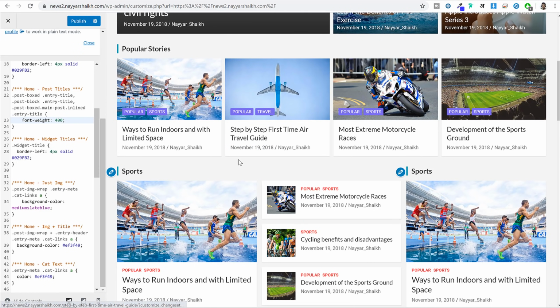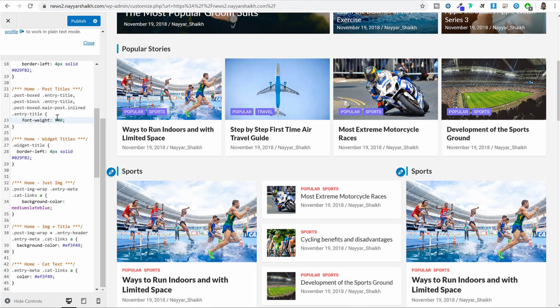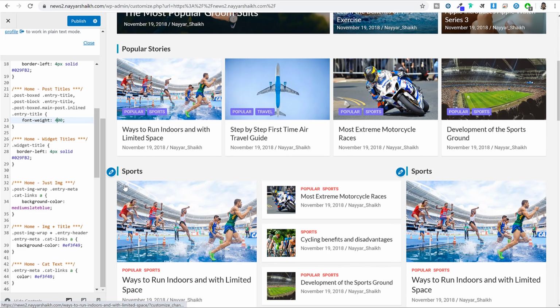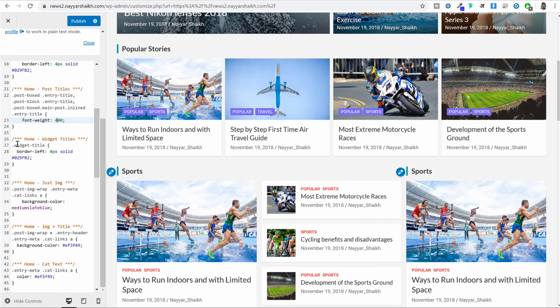Okay. This will change the weight. It will make it bolder. If you want to make it even bolder, if you type 900, let's see. Now, as you can see, very bold. Obviously, we don't want to do that. We just want to go back to 400. Then again, this is also related to this border. As you can see, it says border left. So these are the borders at the left hand side.